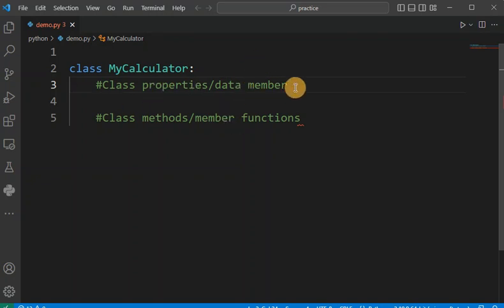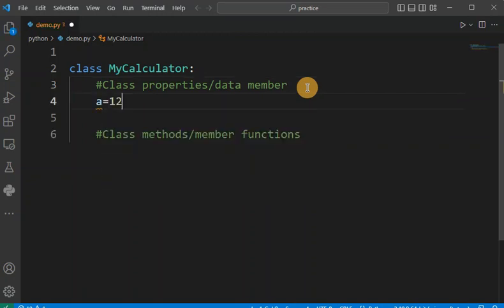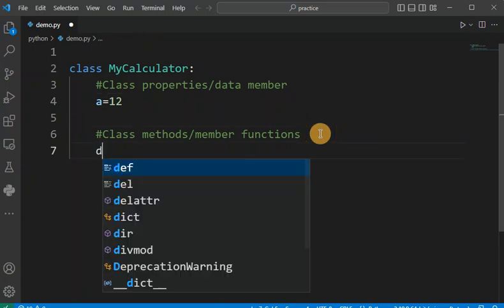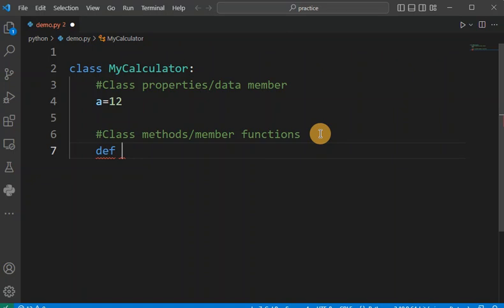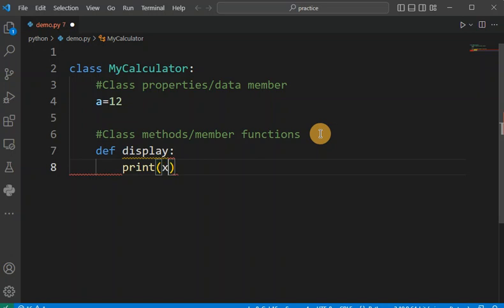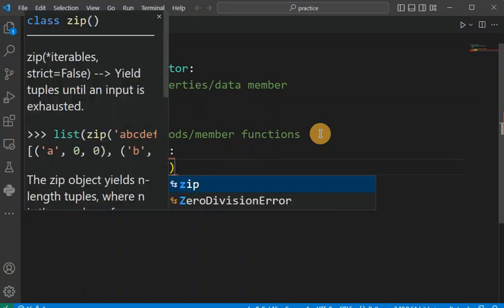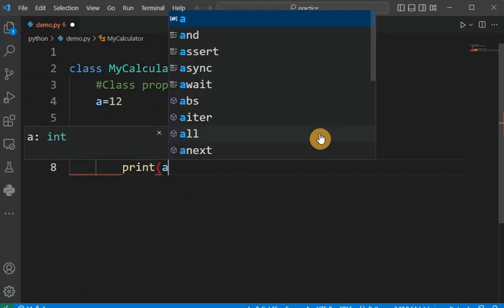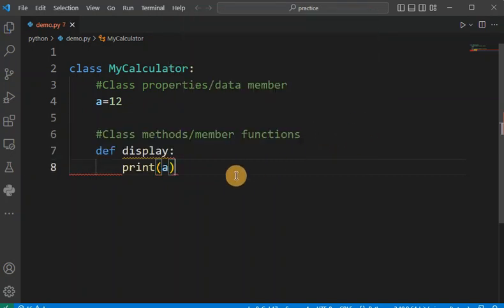Now let's see how we can create this variable. Let's suppose I am going to create one variable a equals 12, and I'm going to create one method here. To create the method we need def, because a method is indirectly one function but it is inside the class. So def, we are going to have display. Here we are going to use the print command just to print the value of a.